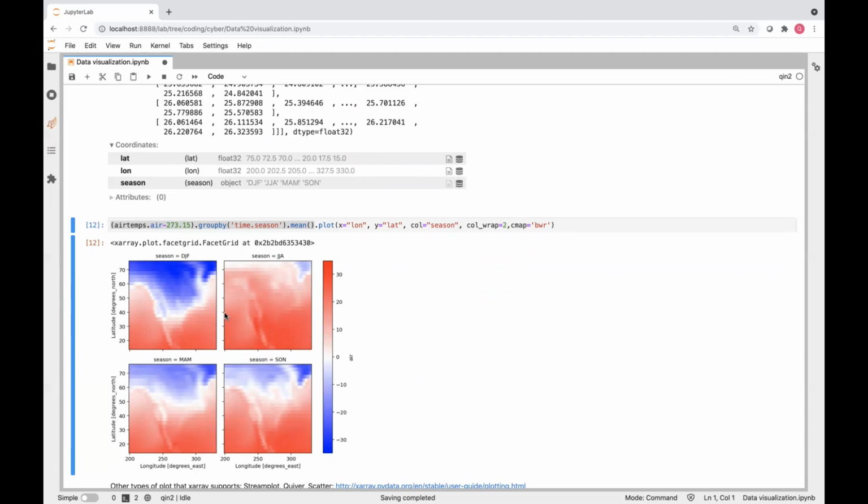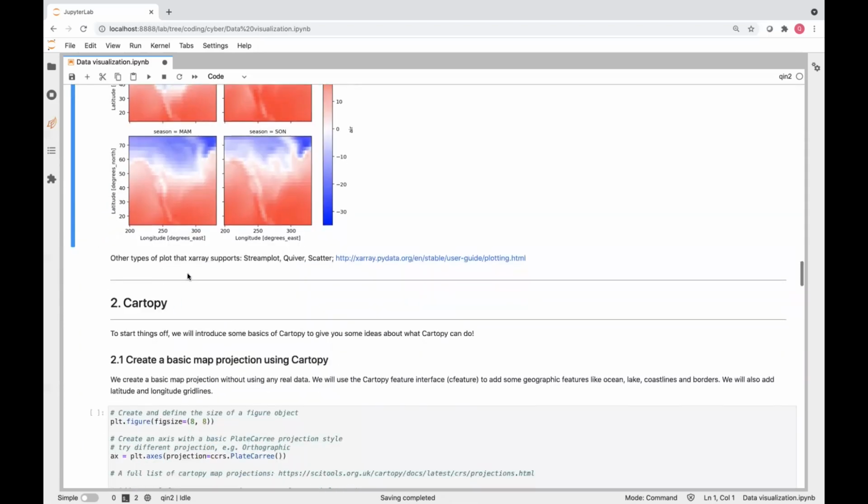In this way, we can view the average temperature of 4 seasons simultaneously and compare them. It's all very convenient. Xarray also supports other types of plots like stream plot, quiver, and scatter, and you can find the information over this link.